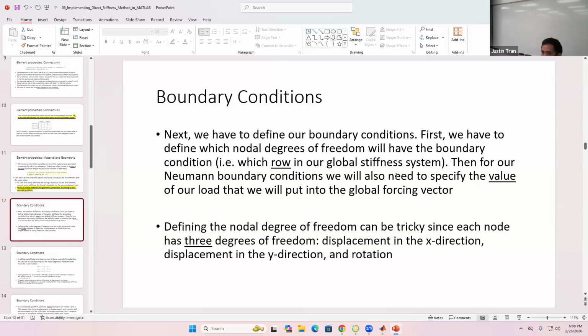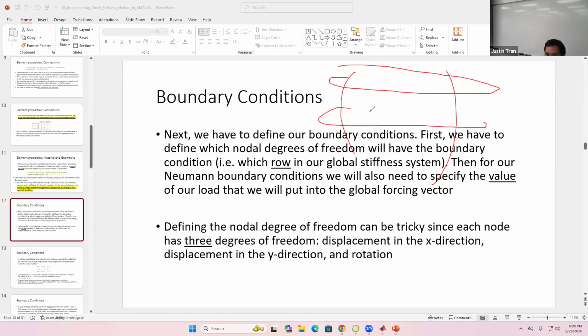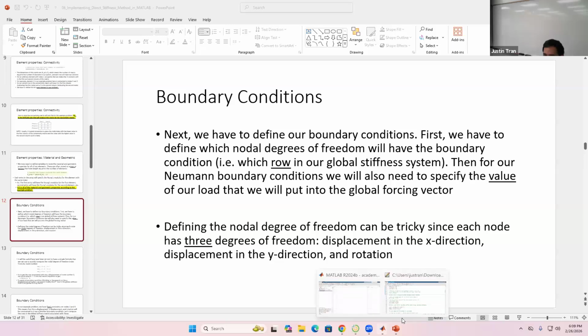Because think about how we applied boundary conditions before. After you generate the global matrix, when we applied the boundary conditions, the way we did it was that we first looked at which row of the matrix we're going to be affecting. So whether you have a Dirichlet boundary condition, a constraint, or a Neumann boundary condition, be it a force or a moment, the first thing we always ask is, which row or which degree of freedom is this boundary condition going to affect? And so I've encapsulated that information into how we apply the boundary conditions here.